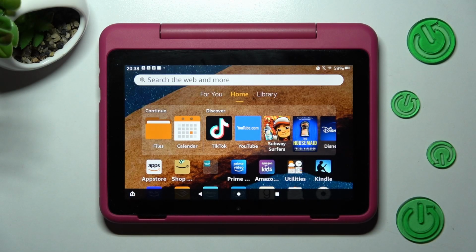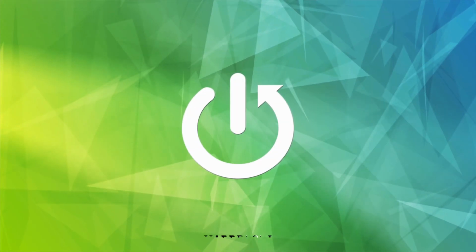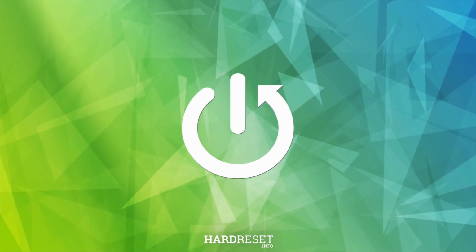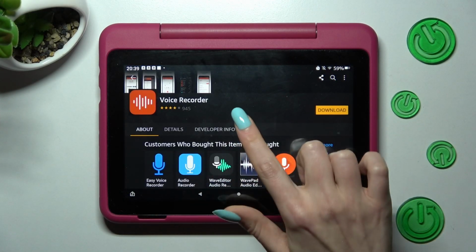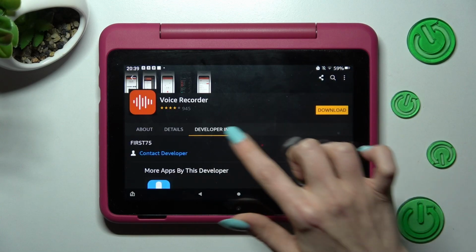Okay, in front of me is Amazon Fire HD 8 Kids Pro, and today I would like to show you how you can operate voice recorder on this device. First of all, you need to access App Store and install this free app from this developer.